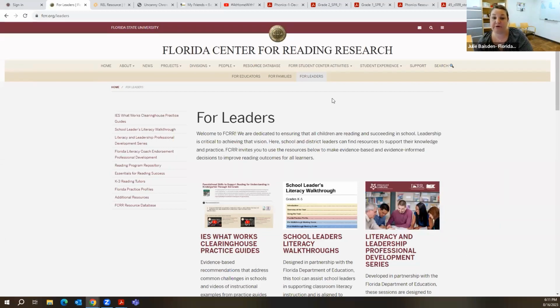But both great programs. I can say with the literacy coach endorsement, the Department of Education, the Just Read Florida office, trained several, I think it was 110 people across the state to be train the trainers. So they're developing a train the trainer model to roll out to help build that capacity across the state.